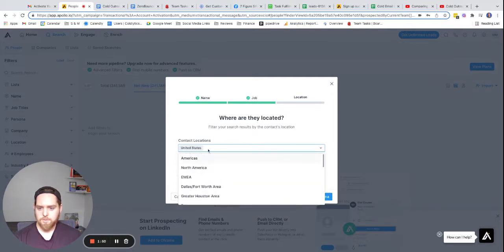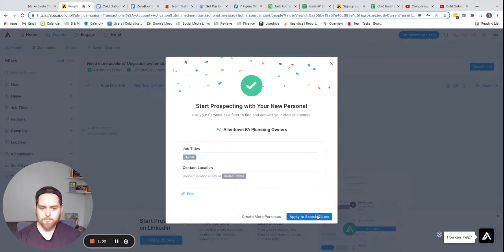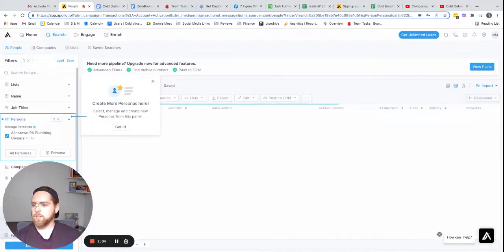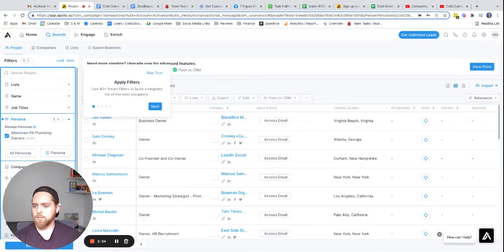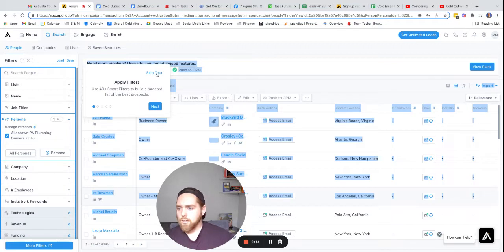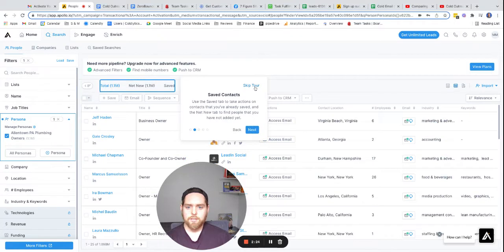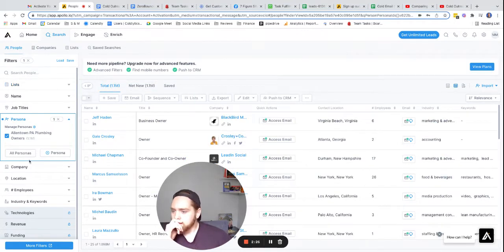Can I not get more specific than that? Let's see if I can type down. We'll just go United States for now. And apply to search filters. Let's see what we can do. I'm just going to move my screen here out of the way. There we go. Okay, apply filters. So there's lots of filters. That's good. Saved contacts. Perfect. Okay, I'm just going to skip this because I don't need that stuff.